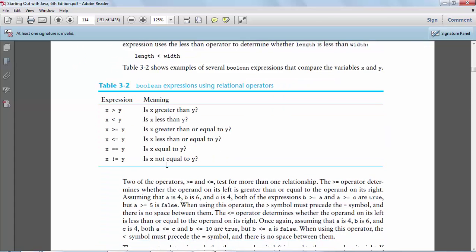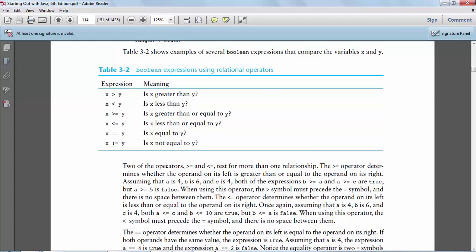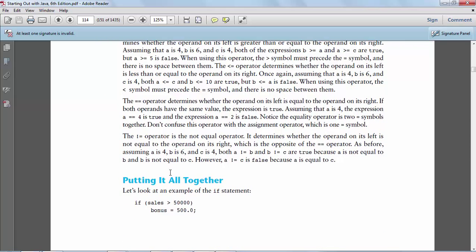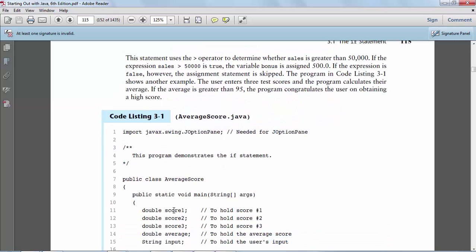So here's some examples. And they're just doing something simple with X and Y, but I did other things for you just so you could see what was going on in the examples that I just gave. So here's an example, like it says, let's look at an example of the if statement. If your sales are greater than $50,000, you get a $500 bonus.